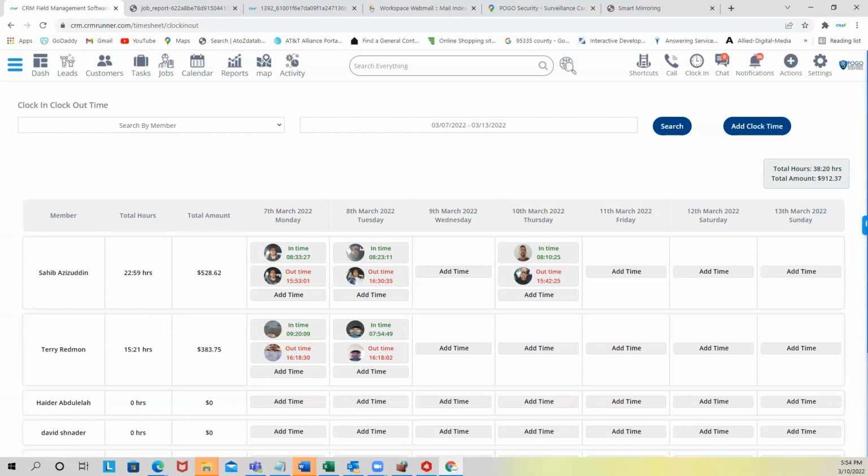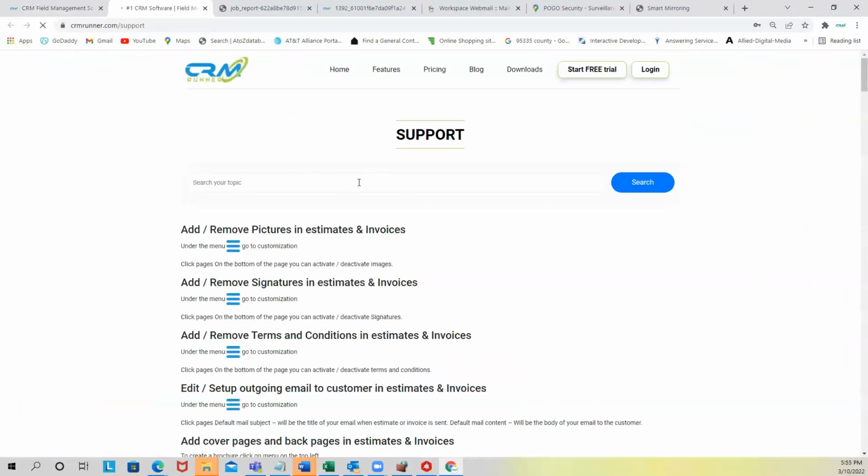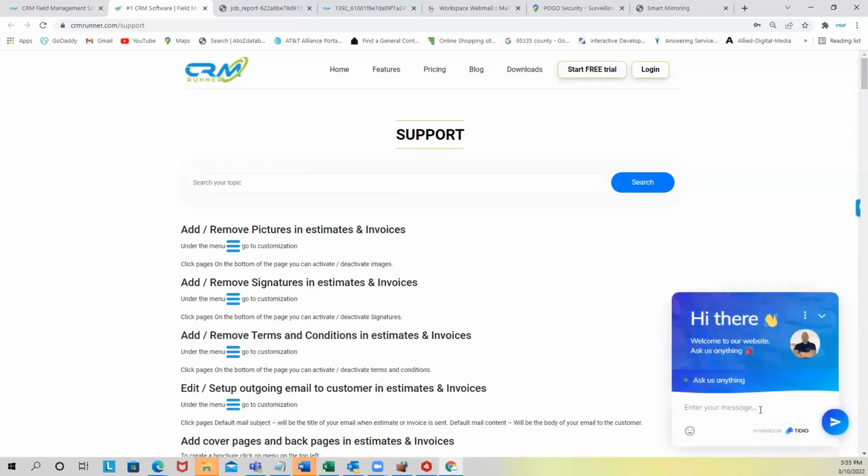Is there some support staff, or how does that work? We have a full support staff. You can always come to settings and click support. You can ask your question there, or have a chat, and whoever is online will answer you immediately. Or you can email us, or call this number, or the 1-800 number. Any route you go, we're always there for you.